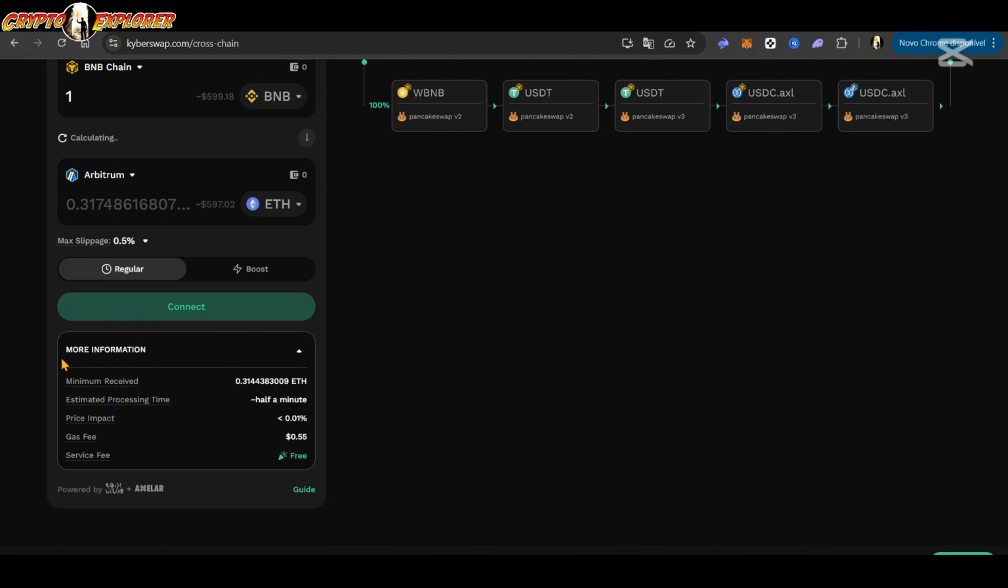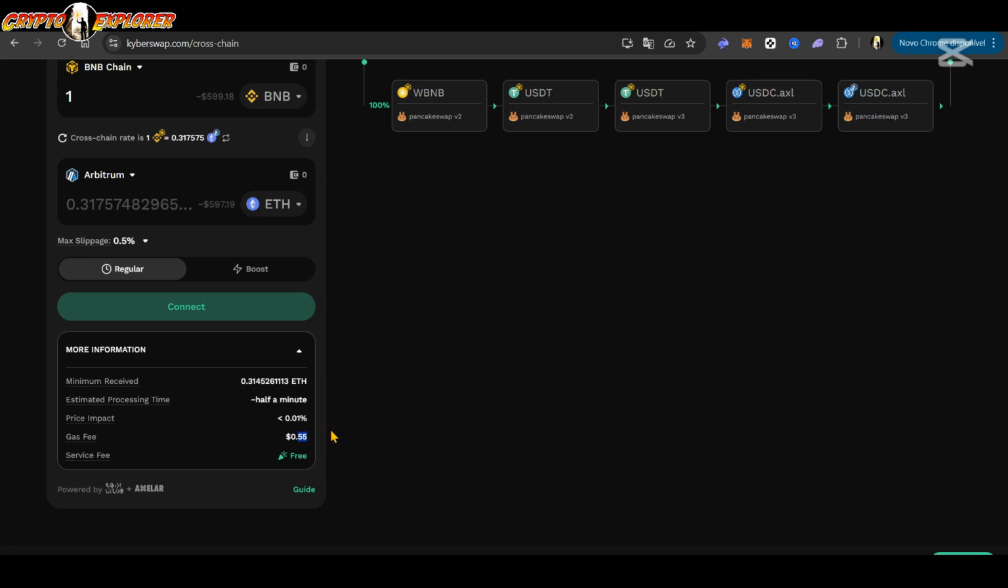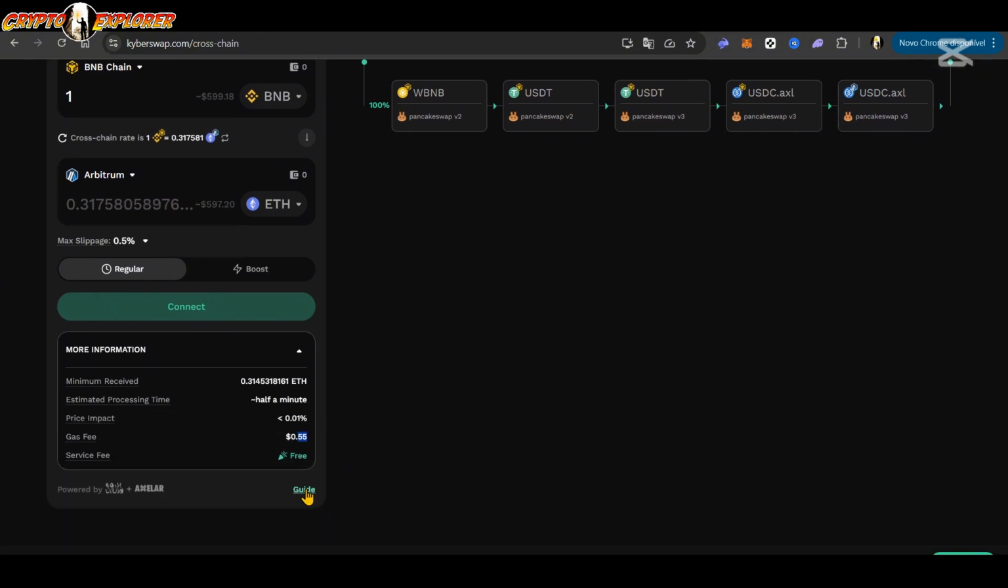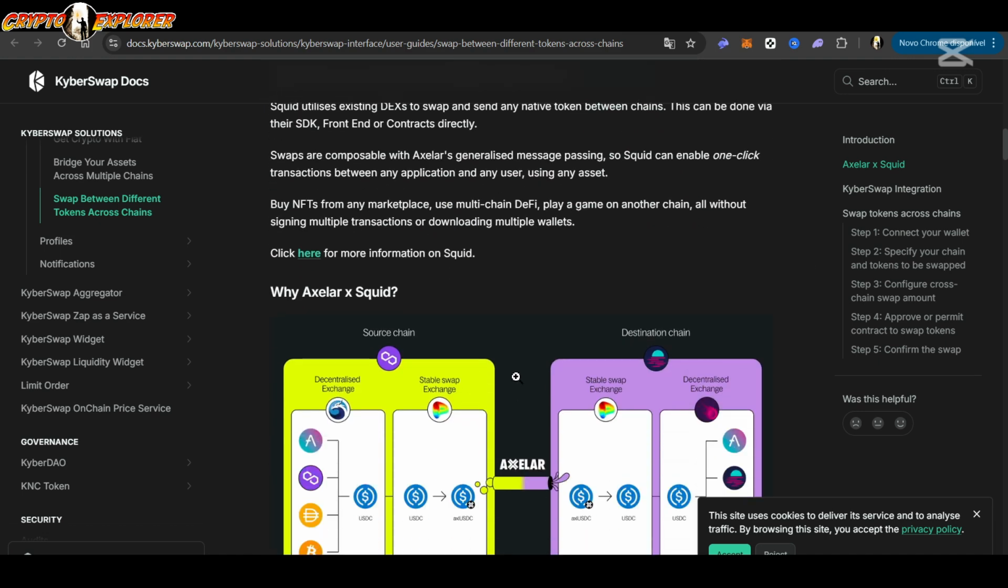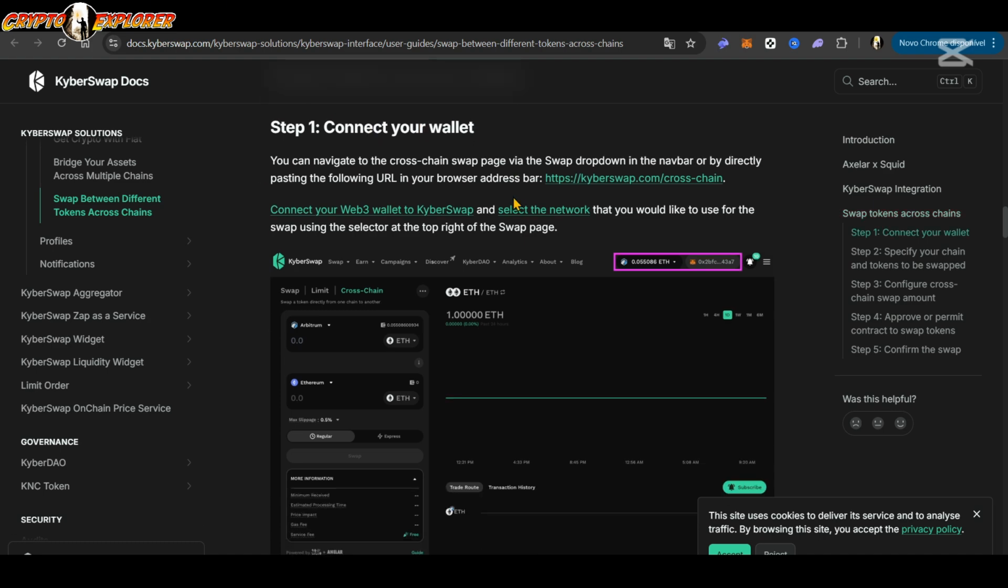If you scroll down, you'll get some more information about the cross-chain swap, especially the estimated processing time, which currently is expected to be half a minute. Not that bad. You can also take a look at the gas fee that you'll potentially pay. So it's going to be something around 55 cents between BNB and Arbitrum. And if you want access to a guide, this will send you to KyberSwap's docs, especially introducing you to Axelar and Squid, the protocols that are powering this feature on KyberSwap. But if you want a step-by-step process, they also have it here.